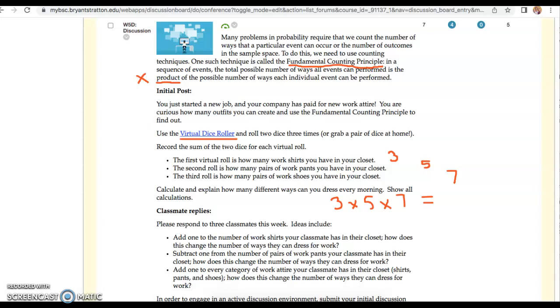Okay, so when you are working through this problem, first you want to calculate by doing your multiplication, and then you want to explain how many different outfits or ways you can dress each morning and show your work.